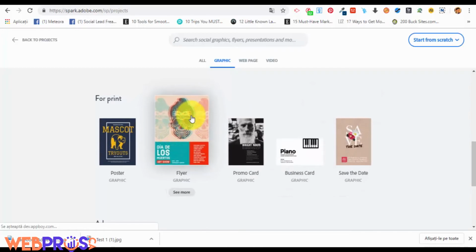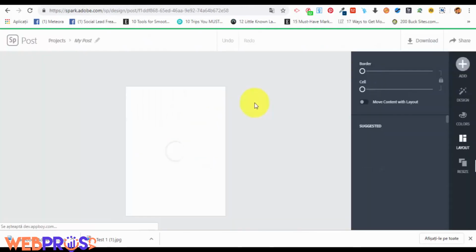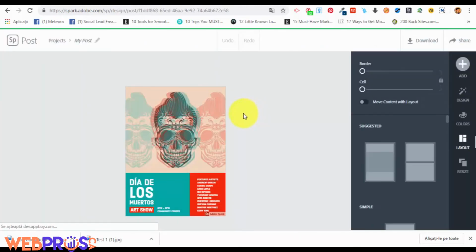Now, in this lecture, we are going to create a flyer, and we are going to select this flyer, and we are waiting for the canvas to be loaded, and this is what we have at the moment. We are giving it a name, flyer test 1. So we have the name, and this is how the flyer looks like.